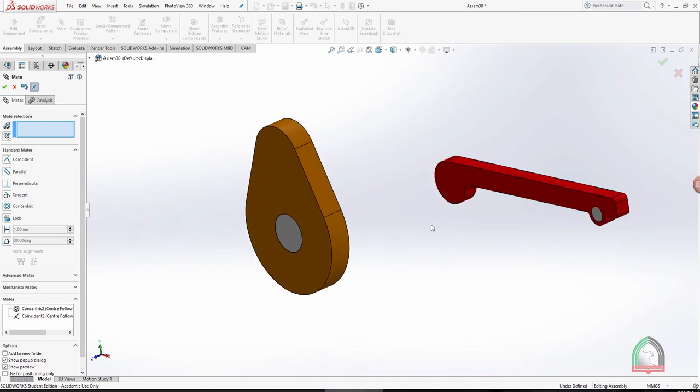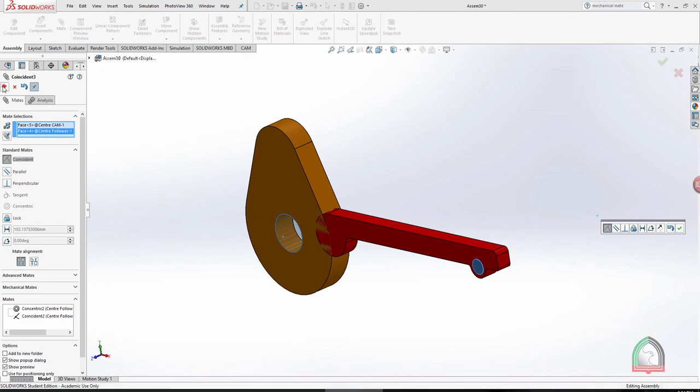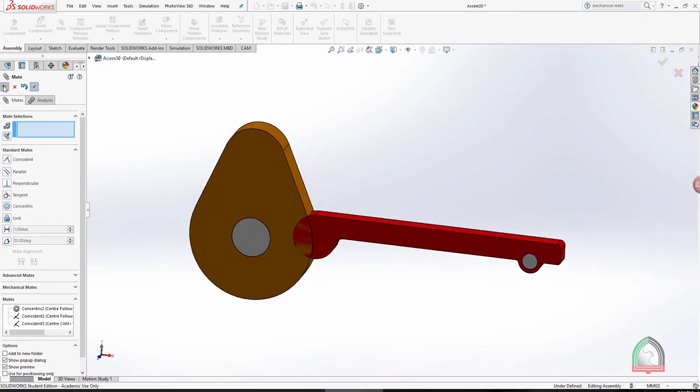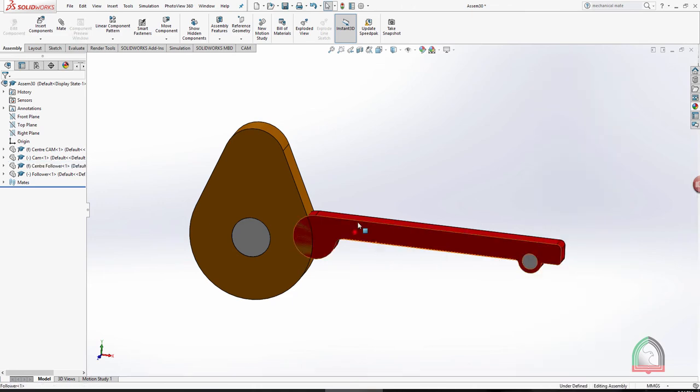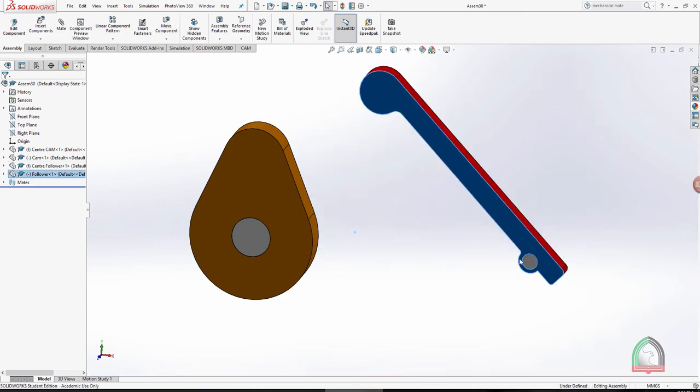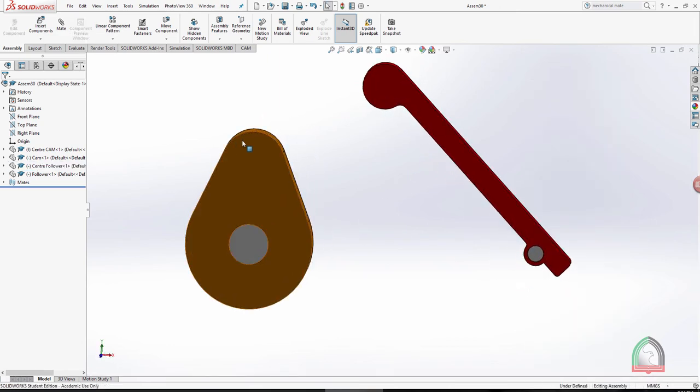And before that, I am going to make these two things in the same plane. I'm selecting this face and this face, so it will come in the same plane now. Now I want to fix this part, and I am fixing. So now it is having a relative motion. Okay, before fixing the thing, I'll make a relation between these two.